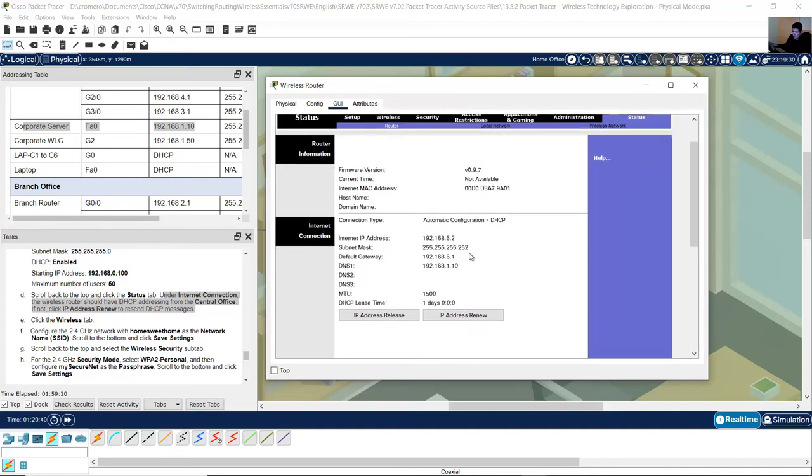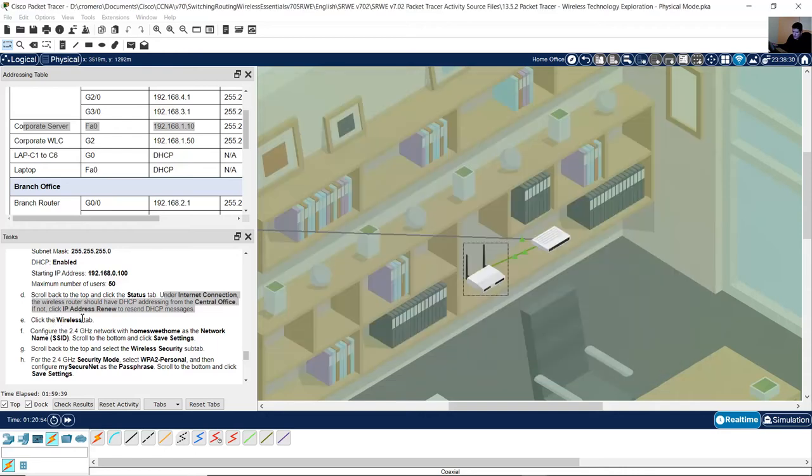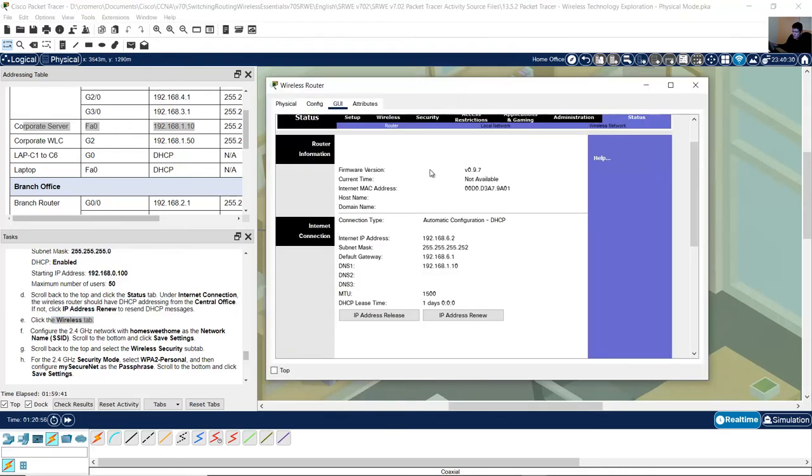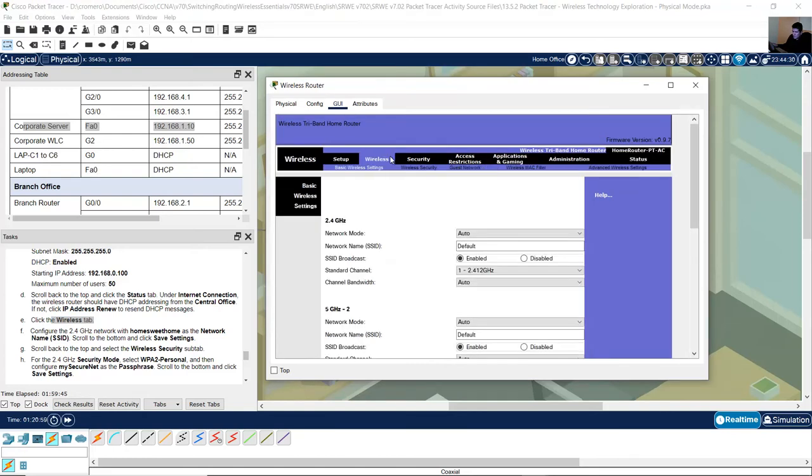Now you can see internet connection, and you can see the address 182.168.6.2, subnet mask, default gateway, DNS. Very good. Otherwise, click IP address renew. In my case, not necessary. Wireless tab. Click here, up here, wireless tab.